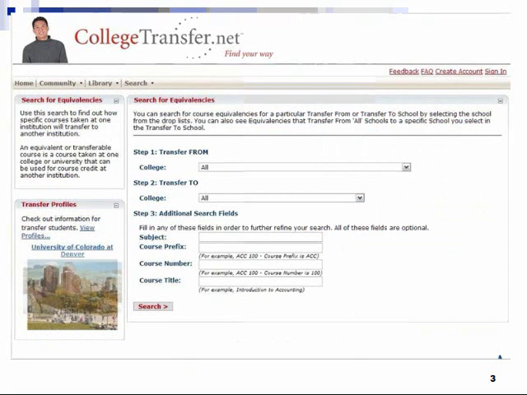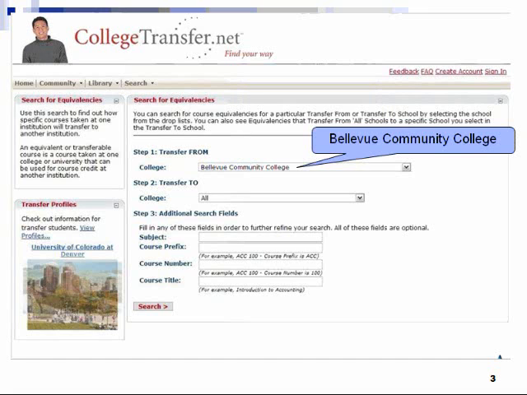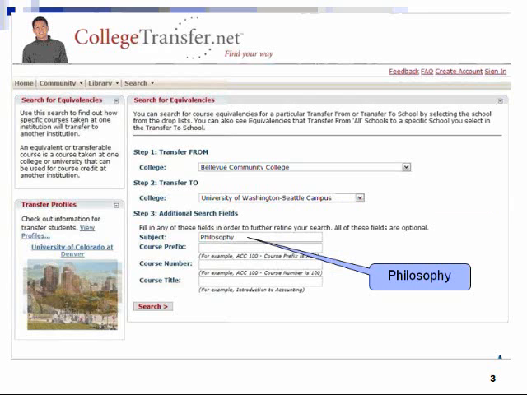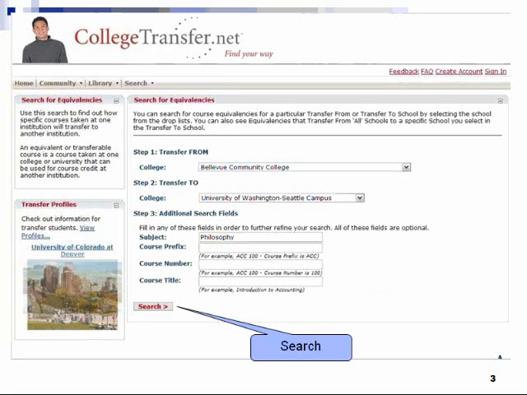Within the advanced search for equivalencies, a student may specify what they are looking for, such as courses from Bellevue Community College and transferring to the University of Washington Seattle campus. The student may also specify that they are looking for philosophy courses. Clicking on Search will show the student the results.